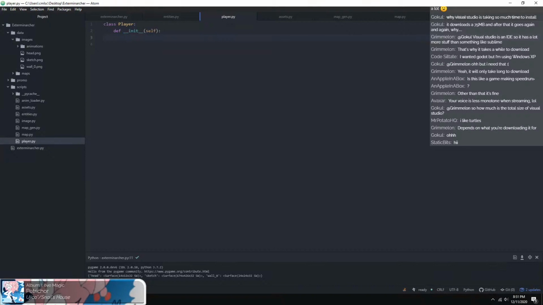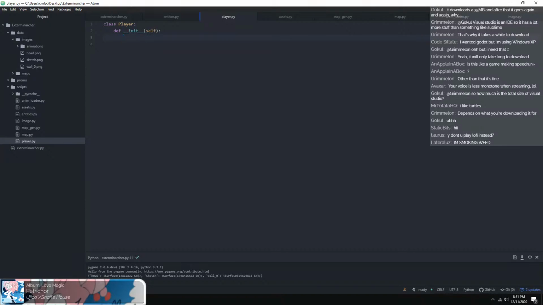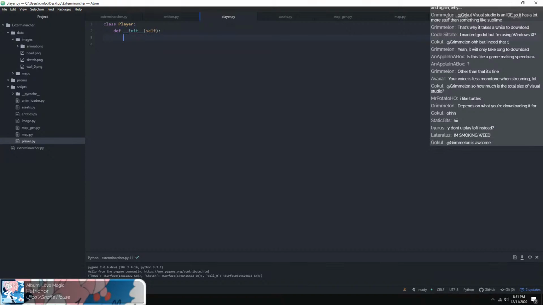I don't know if I want to use my old entity class that has all sorts of weird functionality in it. It's kind of clunky. I might make a new one for this, because I wrote a new animation system.